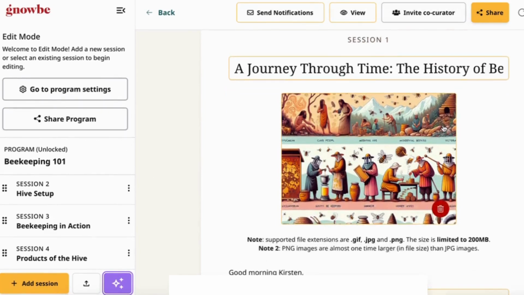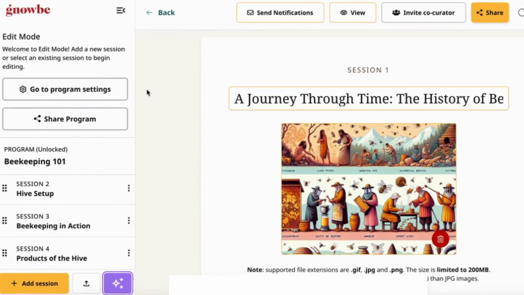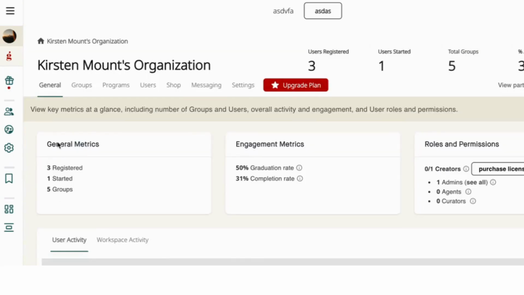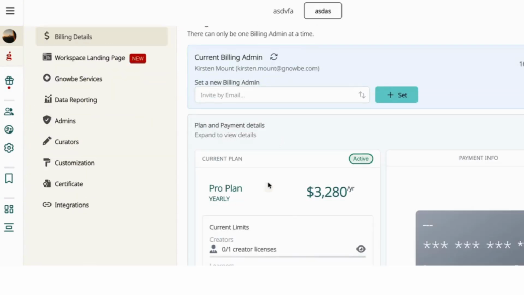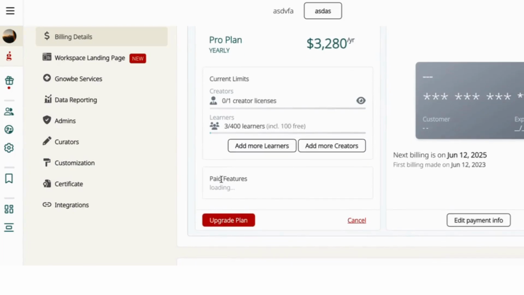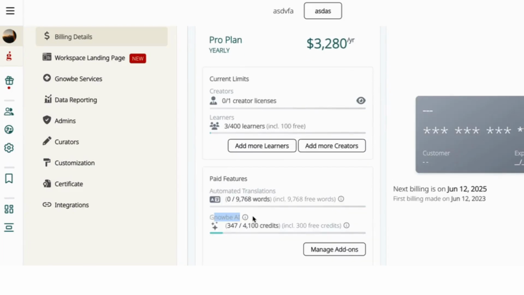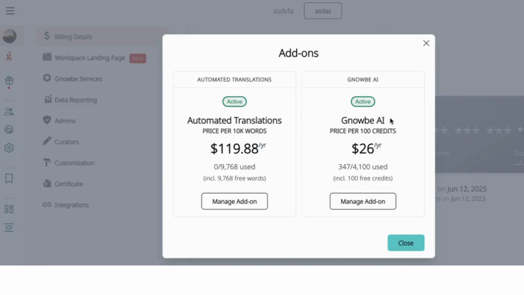Let me just show you one last thing, and that is how to add credits. So we said that all of this does cost credits, and every account comes with 200 free credits, and if you want to add more, you can go to your dashboard and then go to settings, billing, plan and payment details, and here you will see under paid features, Gnowbe AI. So this is where you can add more credits right here.